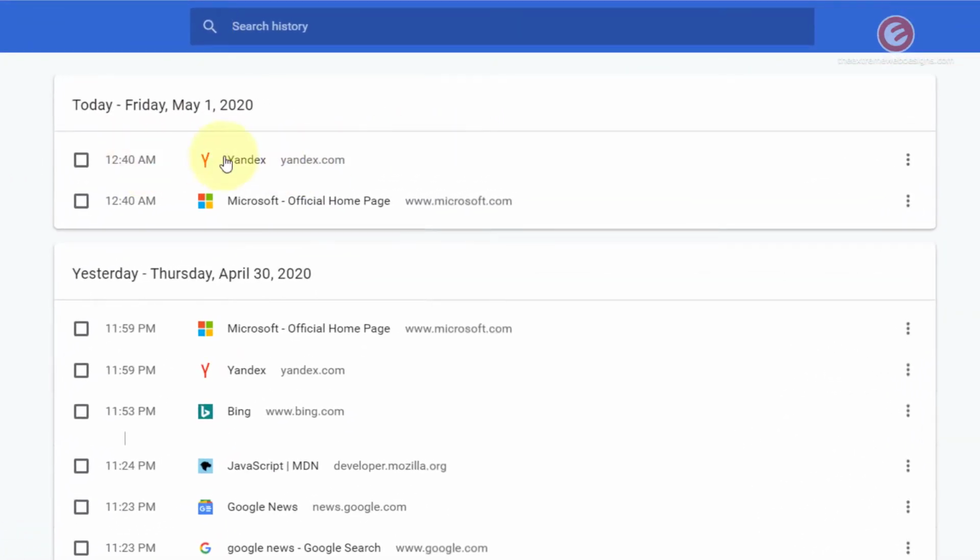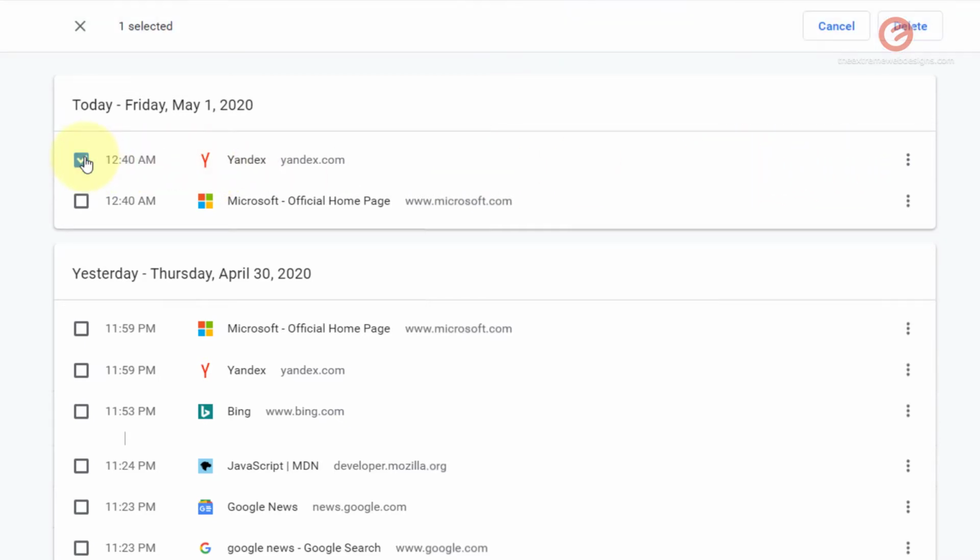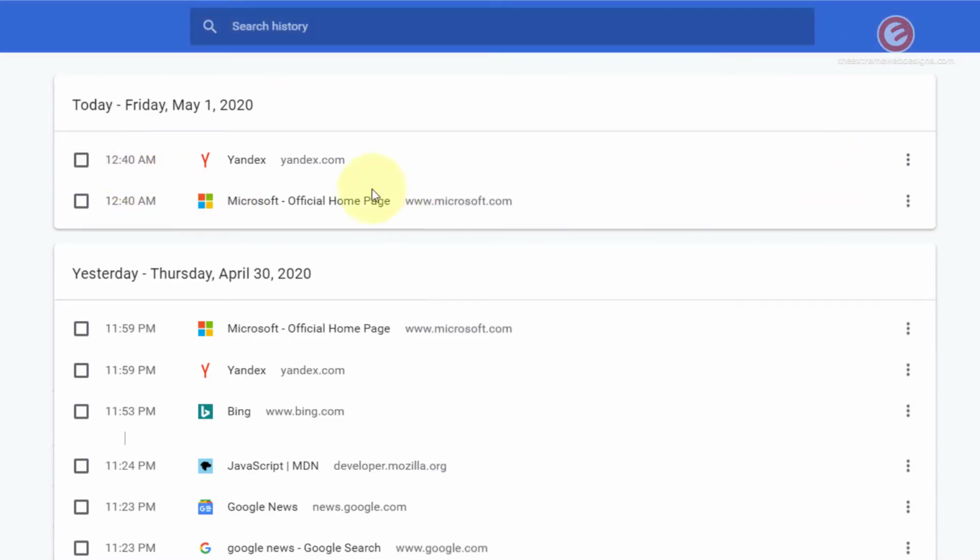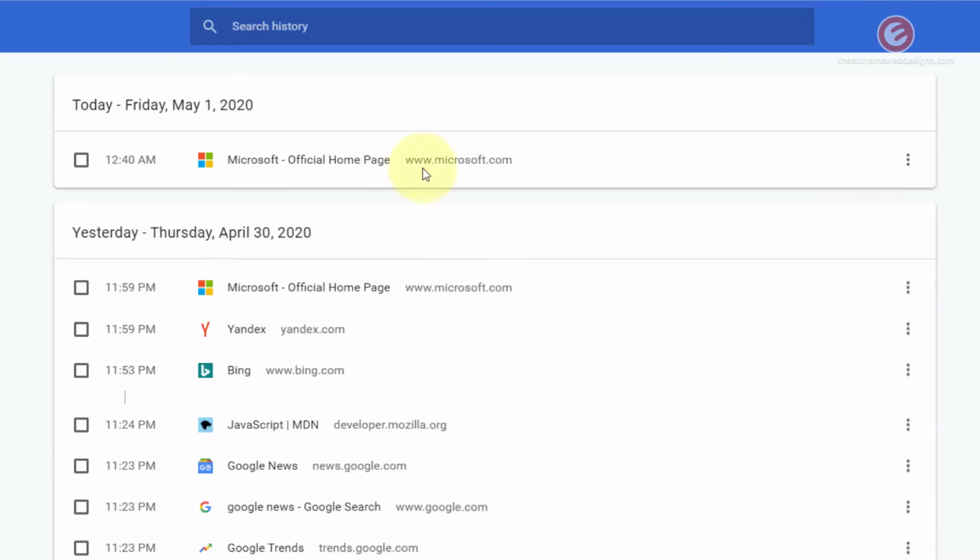So let's say I want to remove one of these options. I can simply click on this checkbox and I can hit the delete option here, or I can hit the cancel here. An alternate way to delete a single entry here is to click the three vertical dots and click this option that says remove from history. And as you can see, that deleted that specific history listing. So likewise, you can just simply click on this three dotted vertical button and click remove from history to delete a single entry.